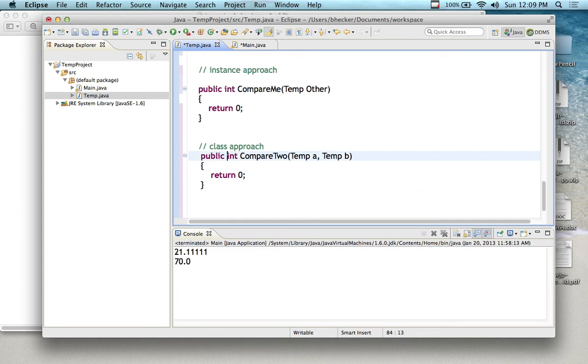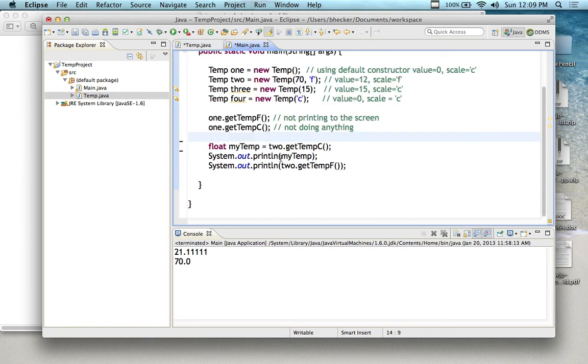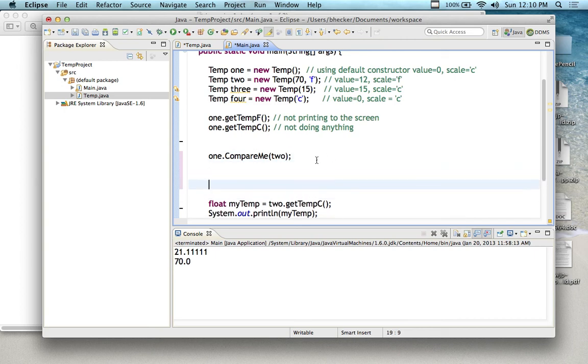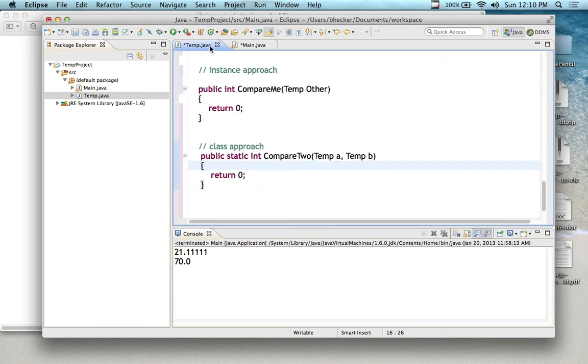Well, here's the key. If I put the keyword static in here, now it's not like the other functions. Now static says run this function from temp. There's nothing in the method bodies yet. But if I were to go here, 1.compareMe, I could send 2 in here. This is going to return something, but we're not capturing the return, but let's not worry about that right now. And what am I sending to? Well, it's expecting an argument of the temperature type, because over here it's just 1, temp other.